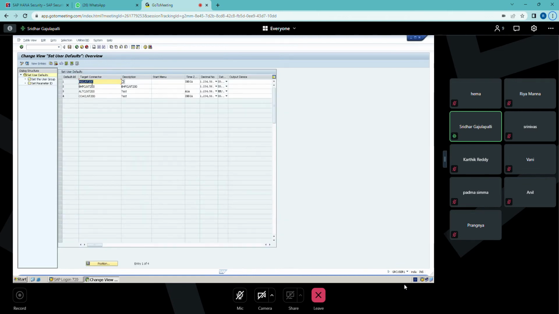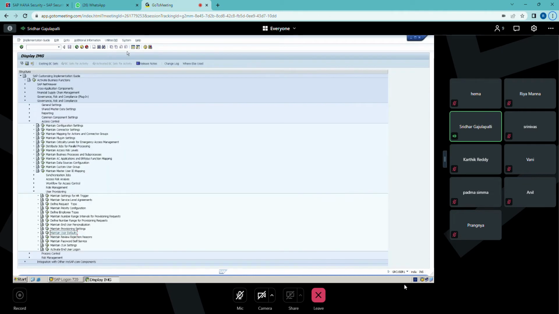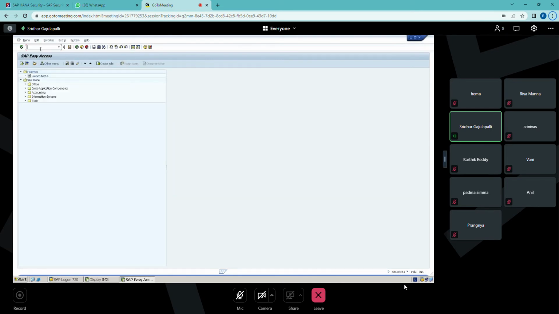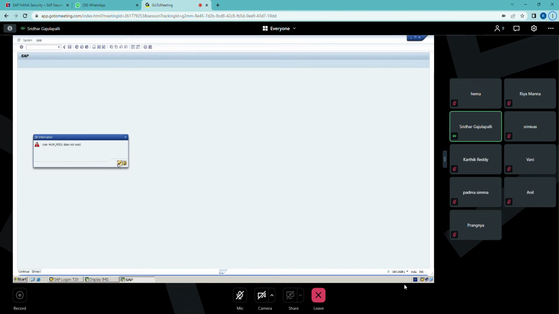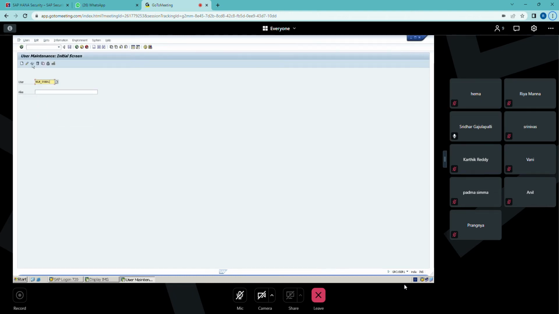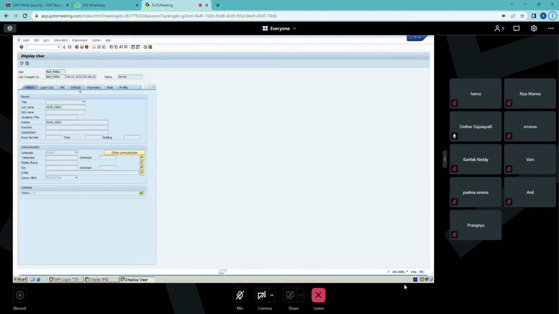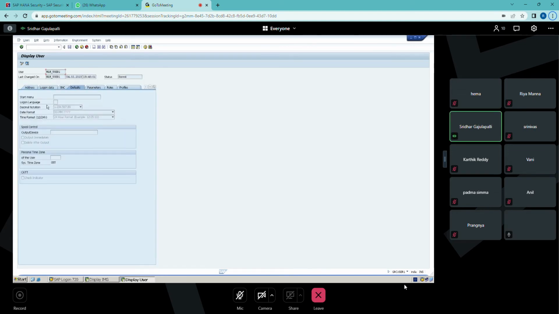So what exactly do you mean by defaults? First thing, when you are creating a user in SU01, we have a tab called the defaults tab. I think all of you are aware of this tab, right? Where we define the decimal notation, date format, time format, output device, personal time zone, etc. So mostly for every user, we define the same value, right?